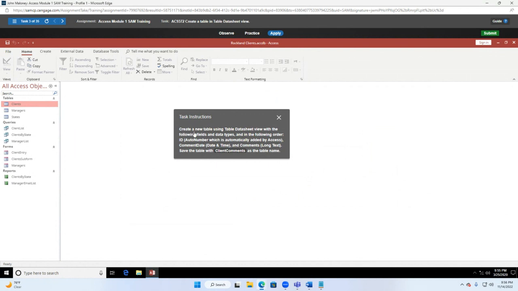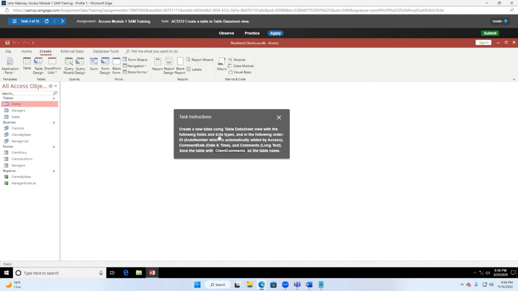So what I'm going to do first is show you. So again, when you create, it's create. So here's the create tab. Okay, they want a new table. So there's technically 3 tables, but SharePoint lists we're not going to be using in this class. So the ones that have the word table are the only ones you have to worry about. Okay, and they're saying table datasheet view.